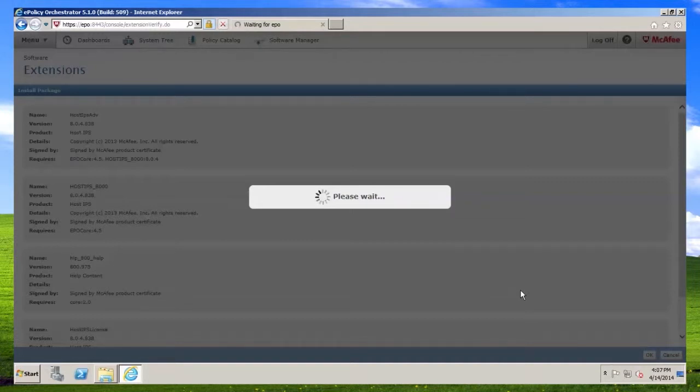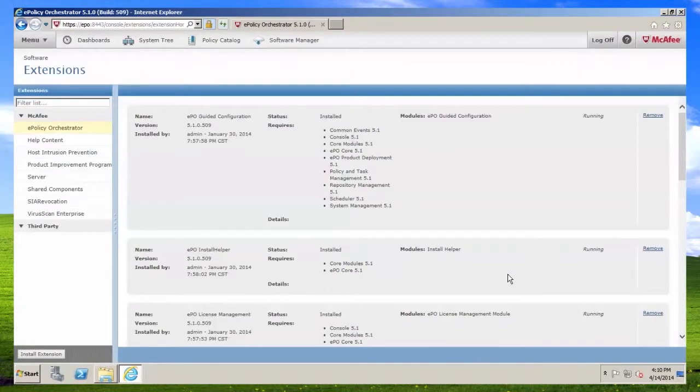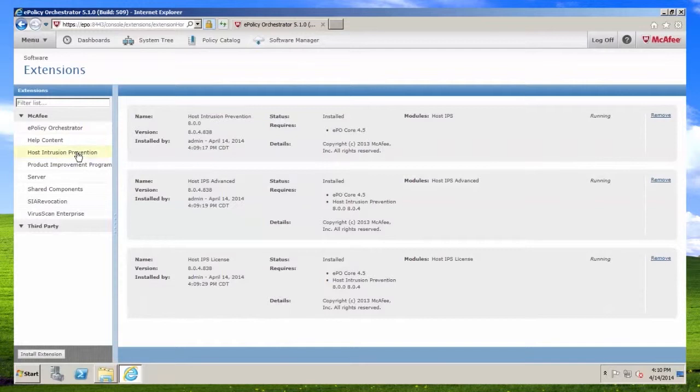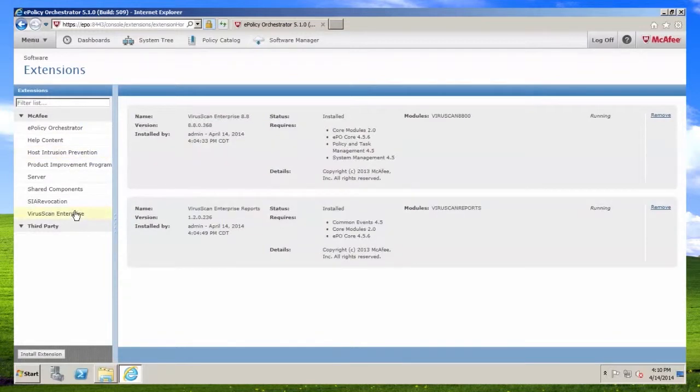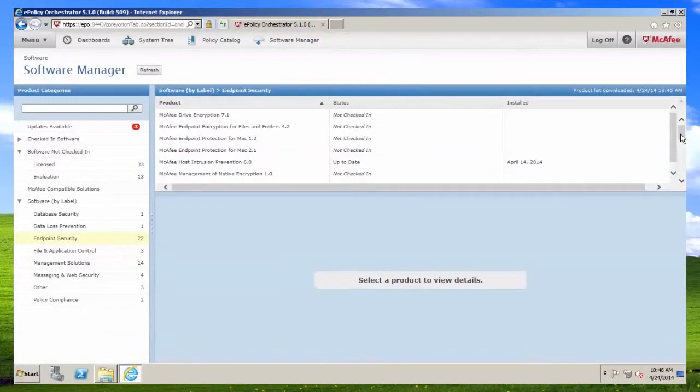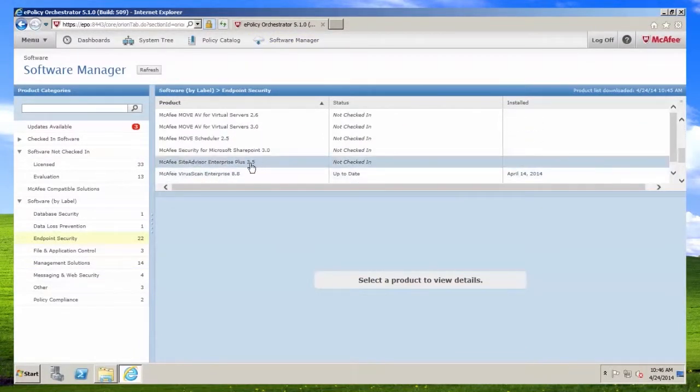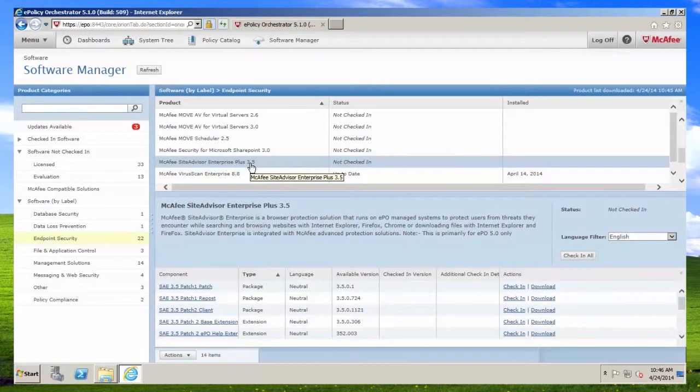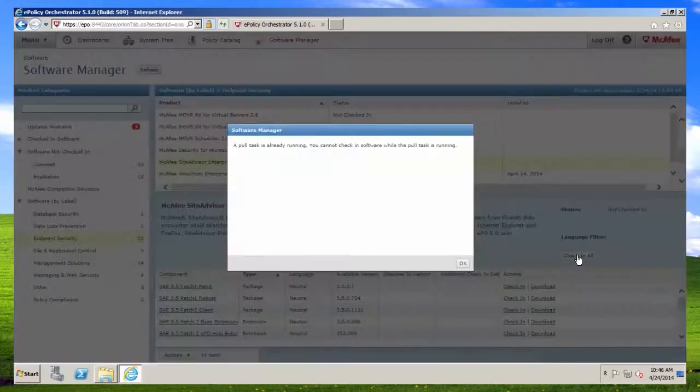This may take a couple of minutes while the database is being updated. Once the HIPS extension has completed installing, you will find it on the list of extensions on the left side. Let's go back to the Software Manager and download Site Advisor Enterprise. Site Advisor Enterprise is located under the Endpoint Security group. We will select Site Advisor Enterprise, then click on Check in All.